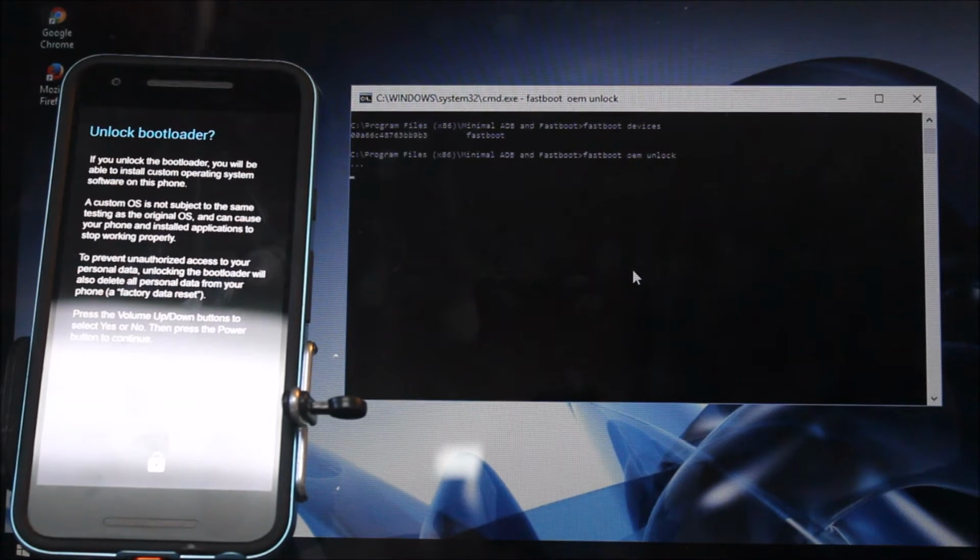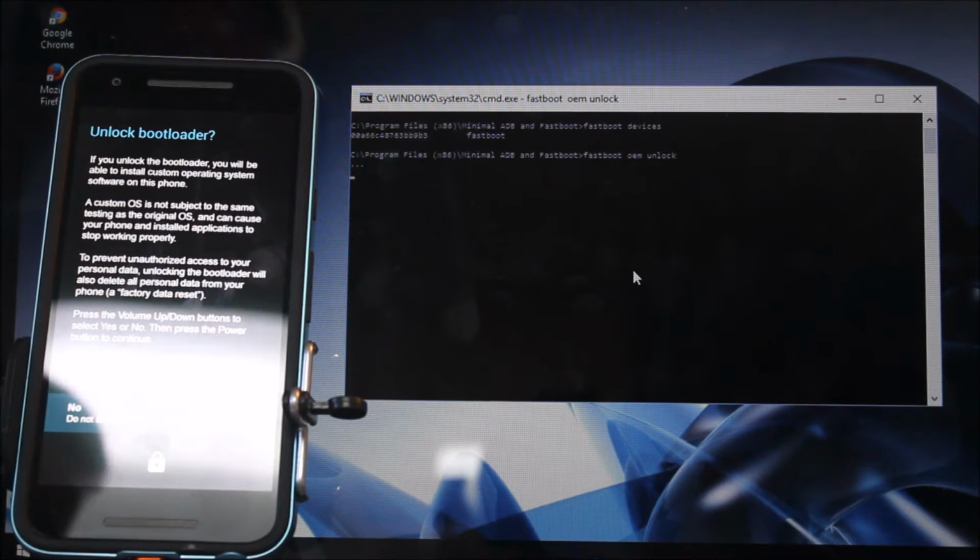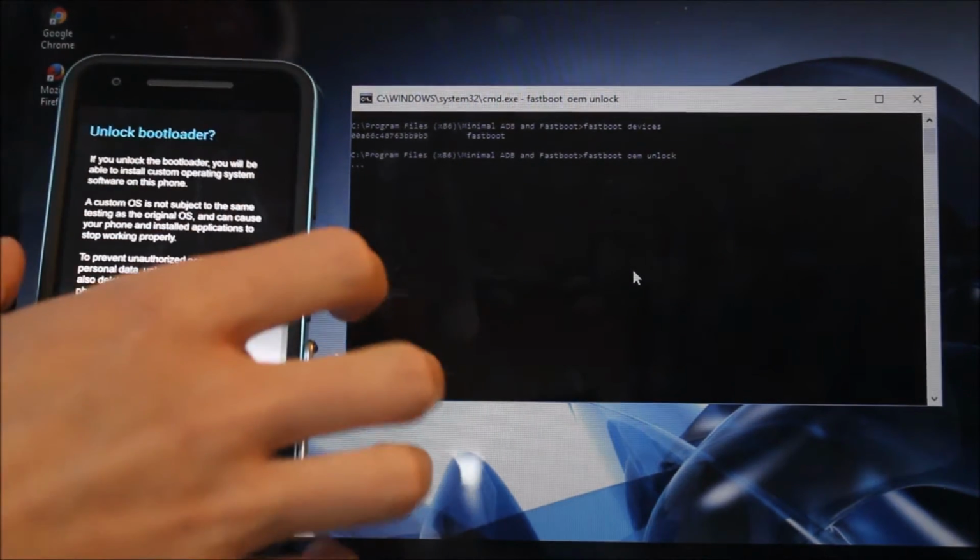So if you guys are panicking now and you don't want to do this, you can just leave it where it's at. It's on the no. Hit the power button and you're done and you don't have to worry about it. For those of you who want to unlock the bootloader, we hit the volume up.